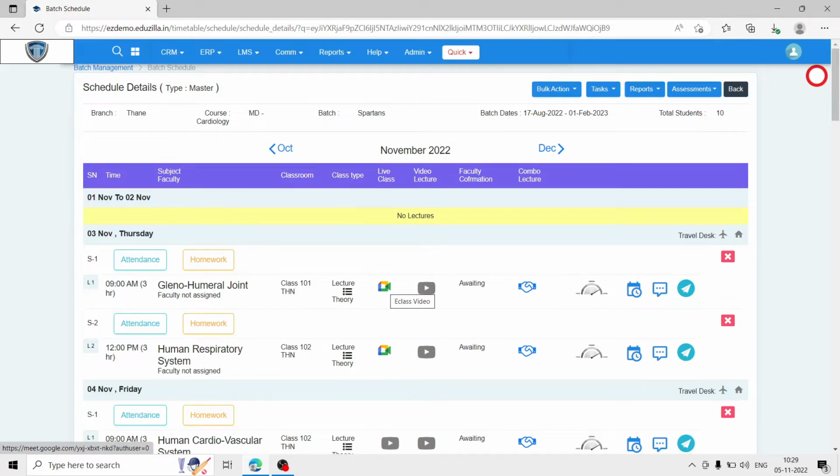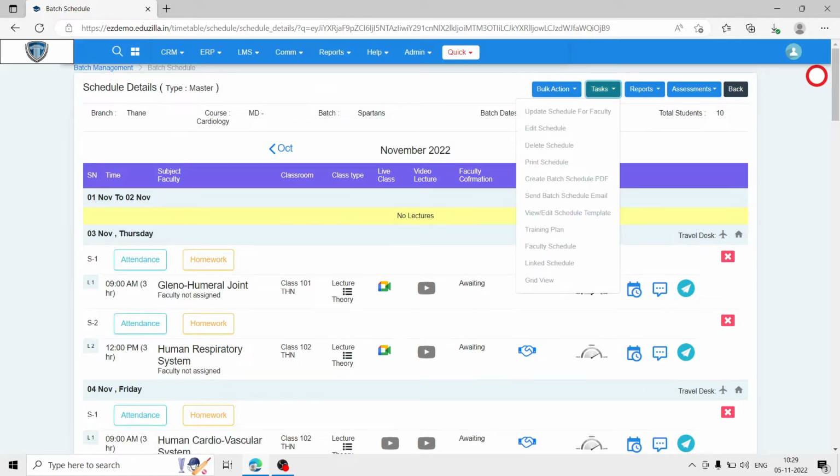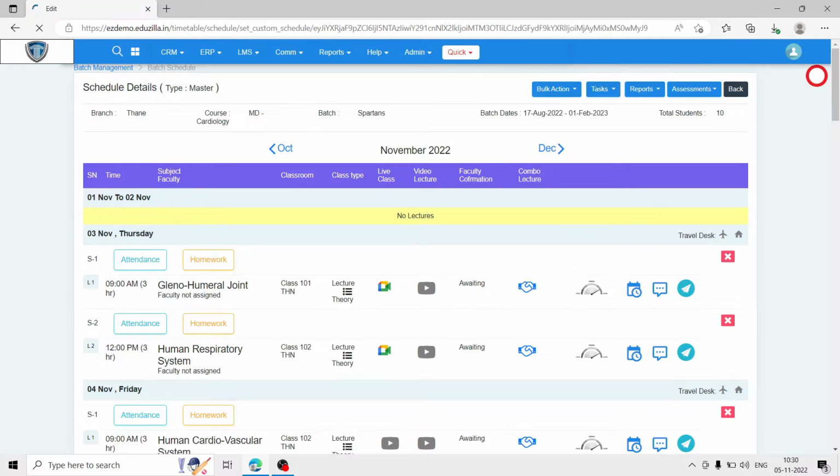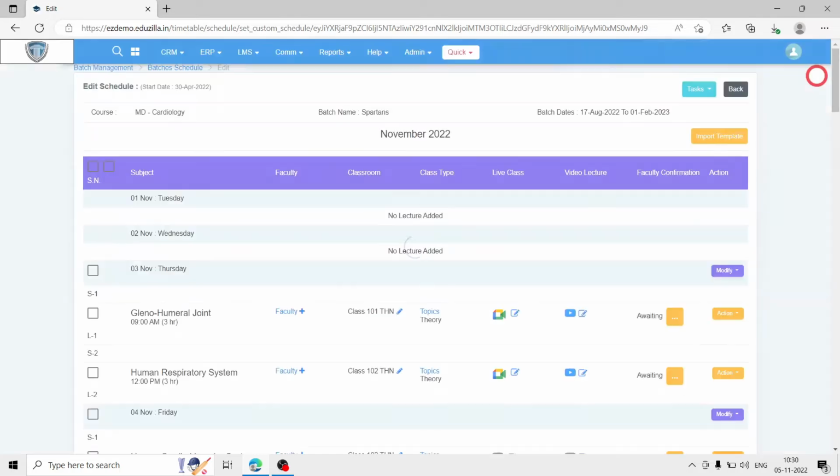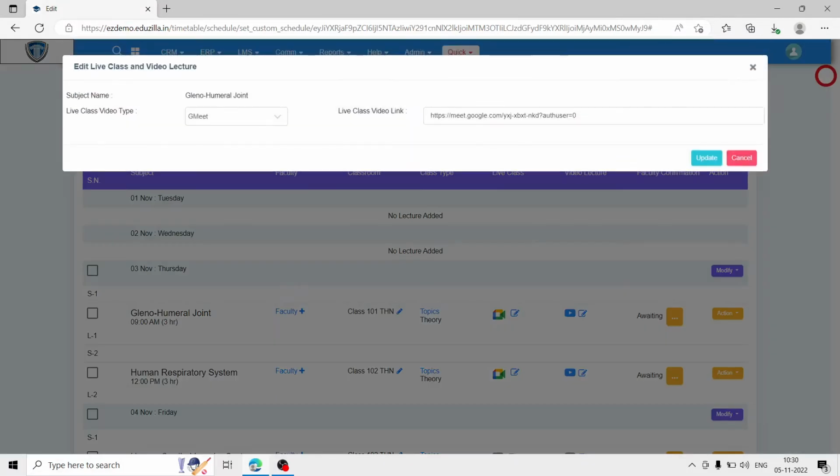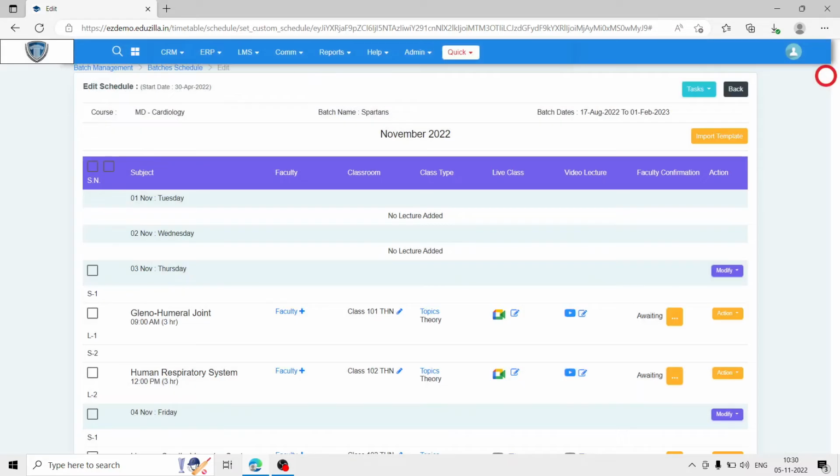You can create it. If you want to add or edit anything, you can go and click on edit schedule. It will give you the option to edit the live classes. So here there are two types, live class and video lectures. So live class, if you click on this, see I have entered a video link over here. So here you have 3 options as I was mentioning. These are the video links. You click on update and it will get changed.